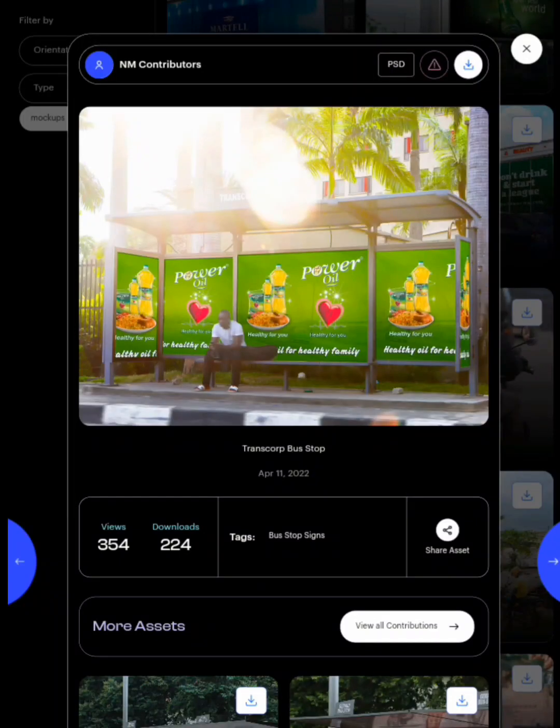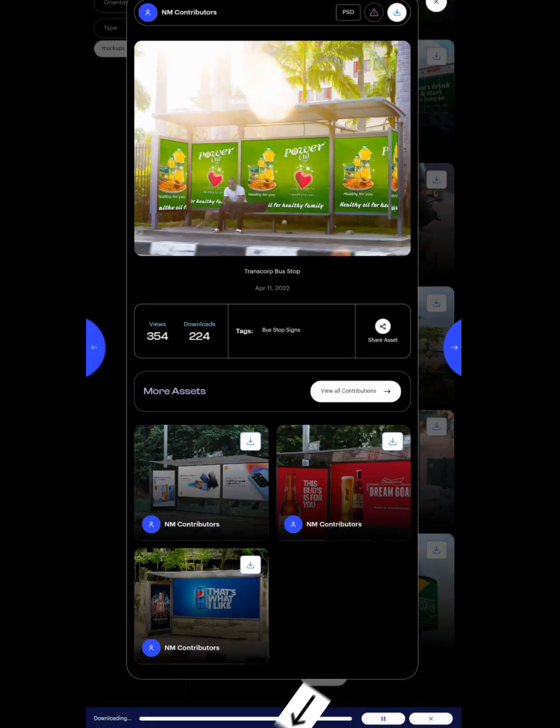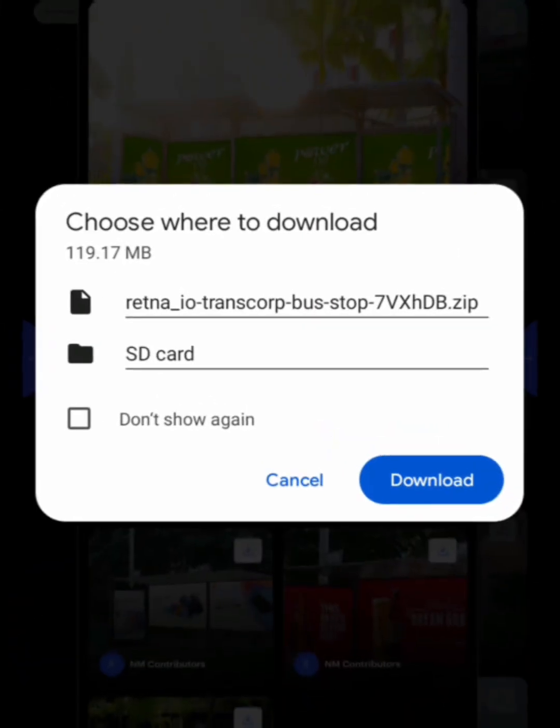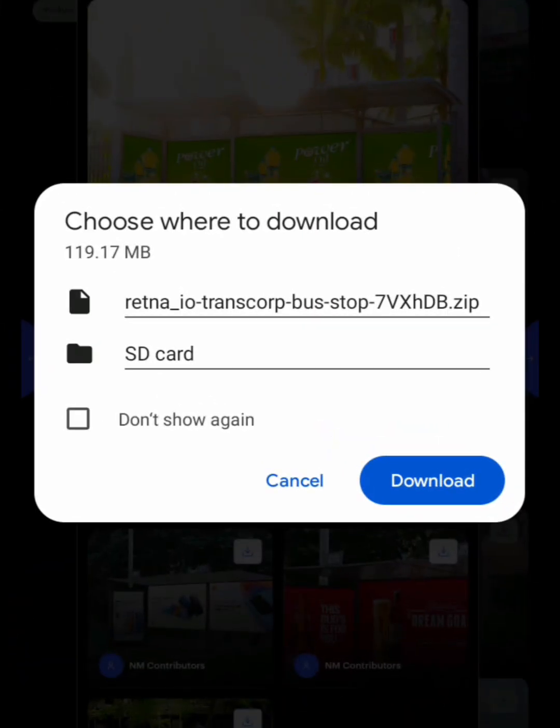This is nice. And now to download that, you click on the download icon right here, and once you click on that, take a look at the down area here. You can see it's processing. So it depends on your internet speed how fast it will be. Once you click on a particular mockup, it will load, process, and then you'll be able to download that particular mockup. As soon as your mockup has finished processing, you get a download option like this.